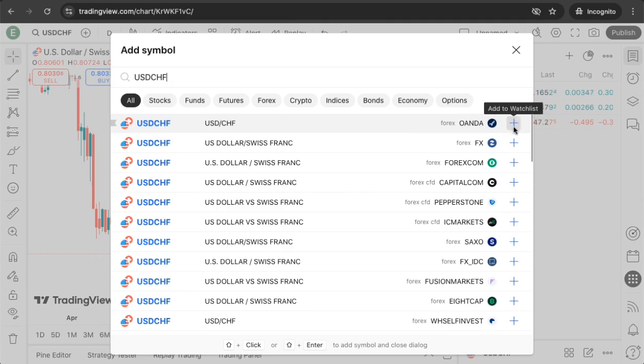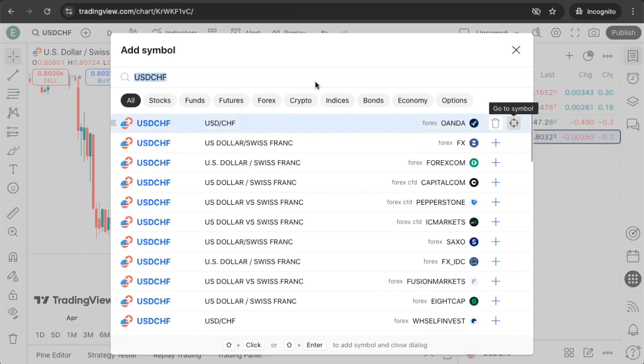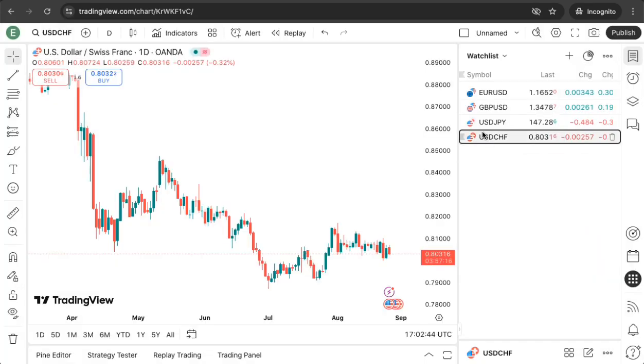So this plus sign gets it added to your watch list. Let us click on this, and then automatically it is added. Okay, as you can see, it is added. So this is how you're going to do it for every currency you want to trade.